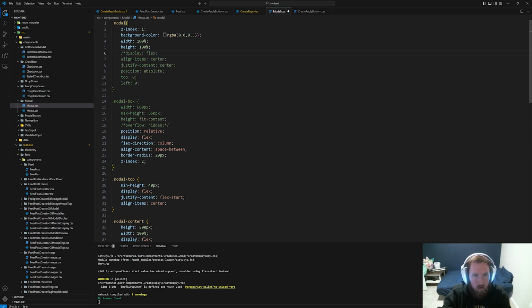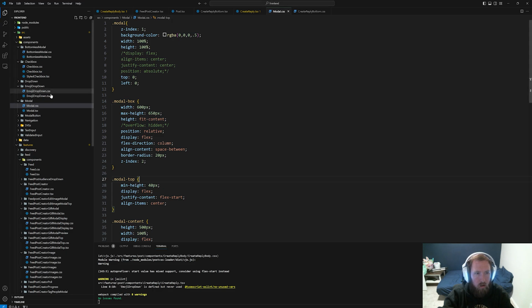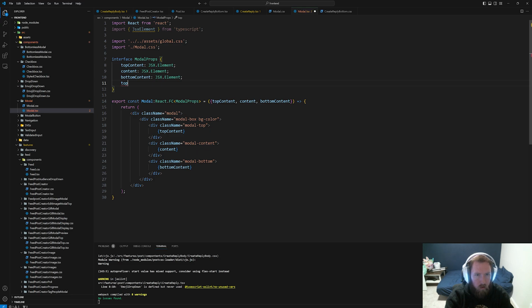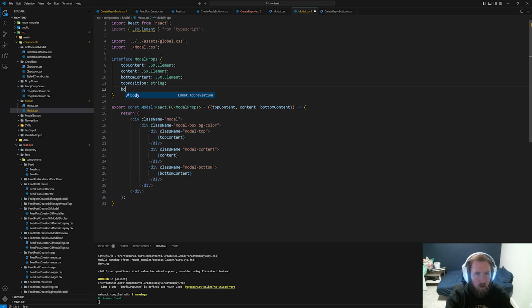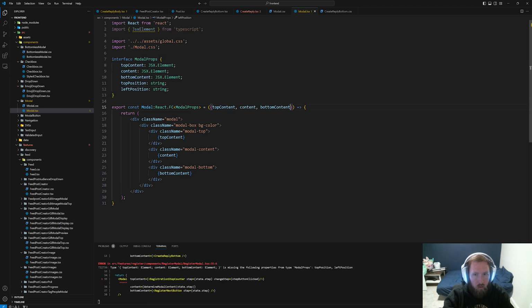Now the thing that I've been dreading: I'm thinking about getting rid of this stuff here and then passing in where we actually want this. If we go into modal.tsx, it already has this, so I'm thinking about putting a top position, which will be a string, and a left position, which is a string, and we could pass px here or whatever. We're going to have to find all the places we use this, and this is going to break a lot of stuff. That's fine. We'll bring in top position, bottom position, not bottom, left position.